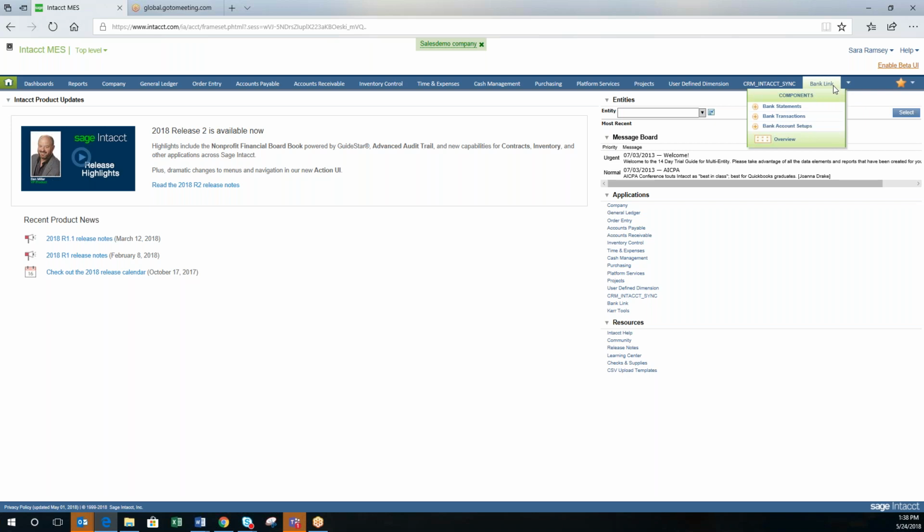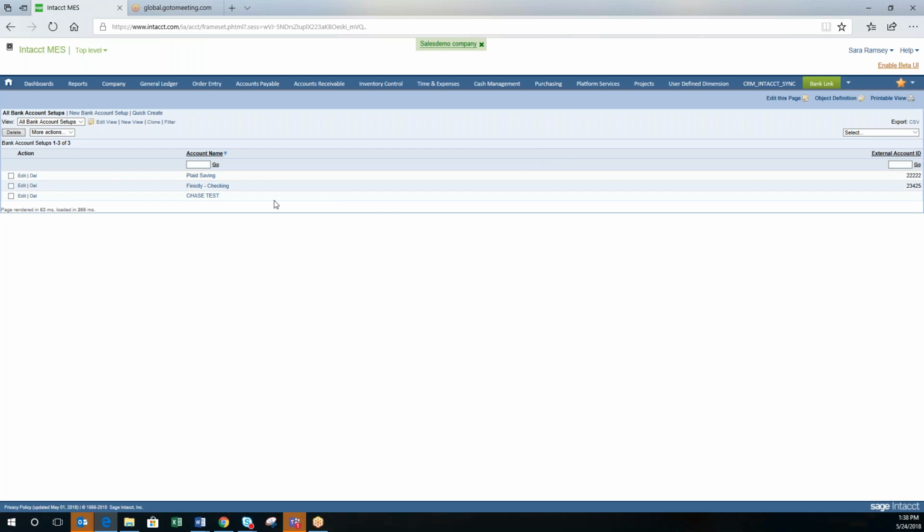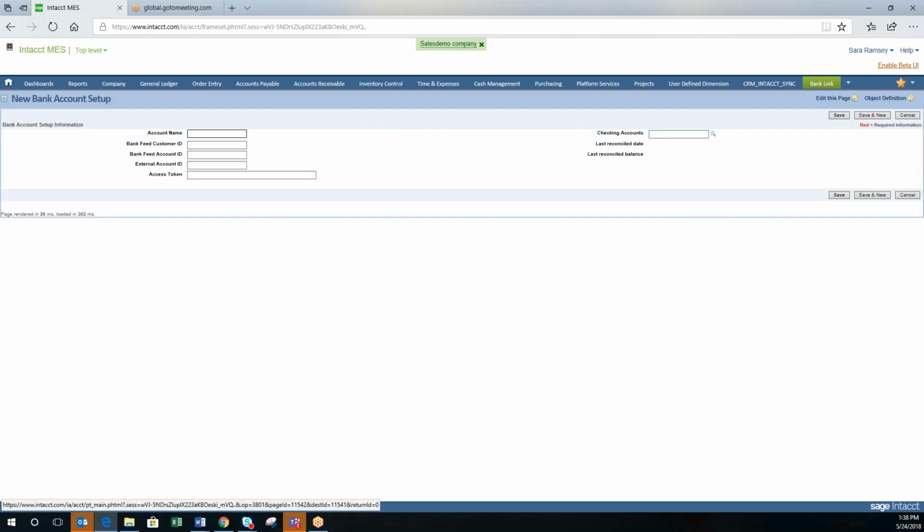I'm over the Bank Link tab that Sheila and Christy have put in here for us. You can see the drop down here. The overview, if you click on this, takes you to basically what the drop down is. So you have all of these pop up as icons here. You can go to the bank account setups through here or within the overview to set up your bank account. You can see we have some sample bank accounts already set up in here. But to set up a new one, you just click on New Account Setup.